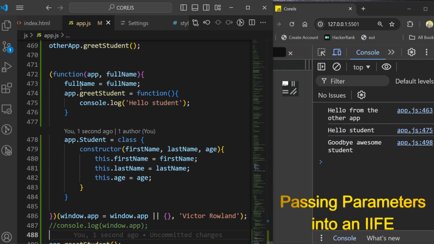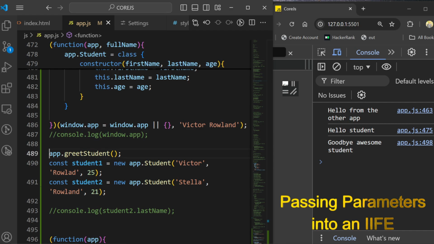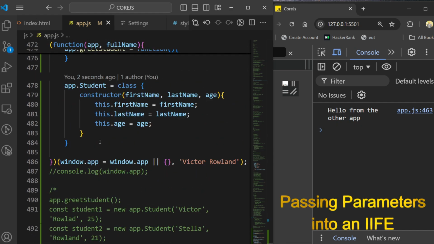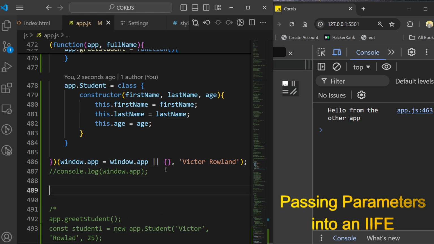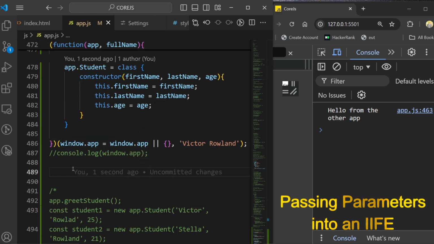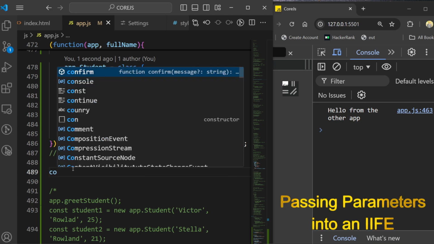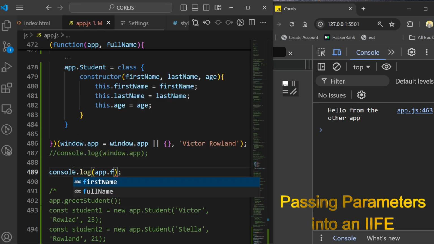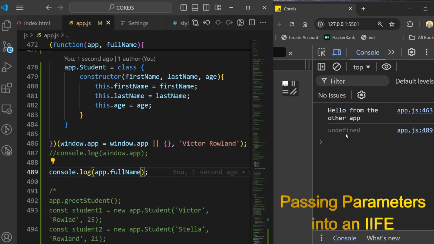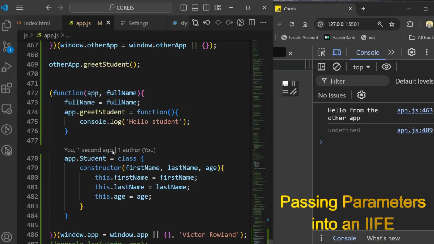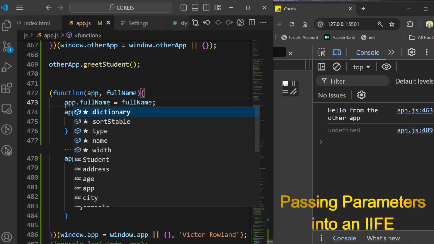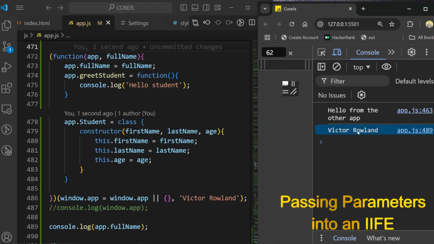So now this is a private field. This fullName, which is Viktor Roland, is a private field because, let me comment the rest out. When we try to print app.fullName, it's not going to be accessible. So let's say console.log app.fullName. It says undefined, right? But if you want it to be accessible in the global scope, you can just say app.fullName. So you see that Viktor Roland is printed on the screen.